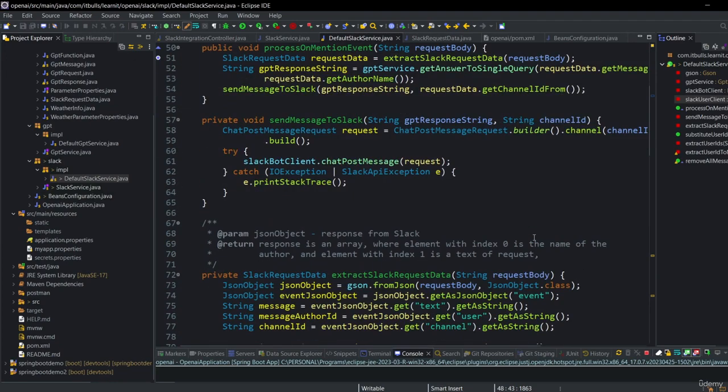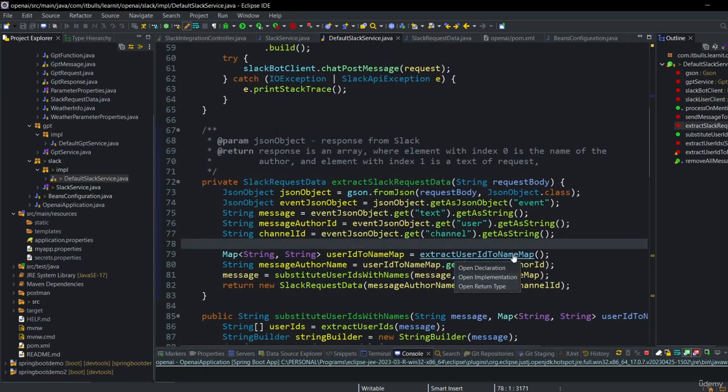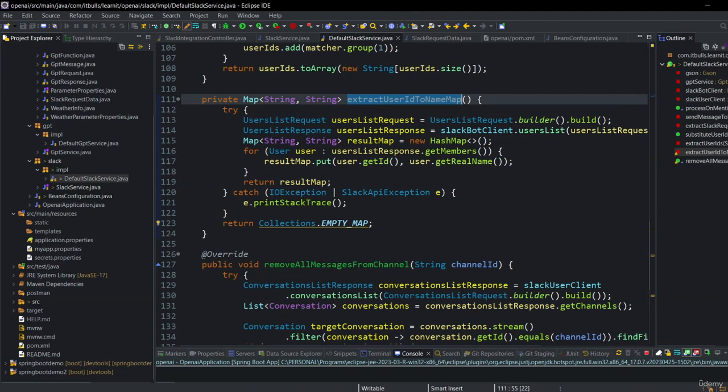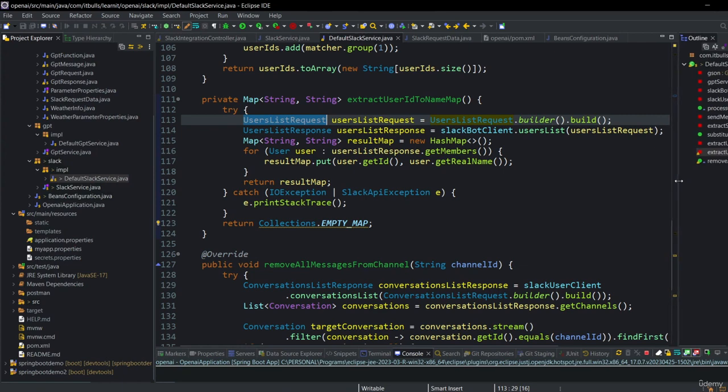And coming back to the method where we stopped, extract user ID to name map, pay attention how I built request to Slack. I use class usersListRequest, call builder, and call build method. In the Slack API client library, there are similar types for different Slack entities. We are going to learn them gradually, because it would be hard for you to remember all of them in case I would start review now.